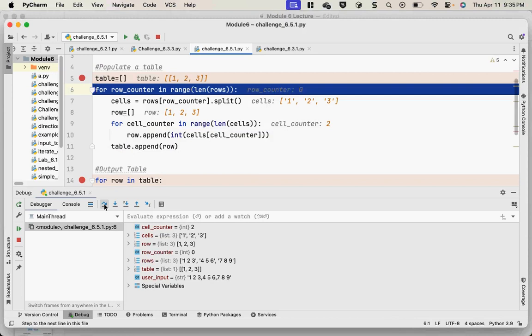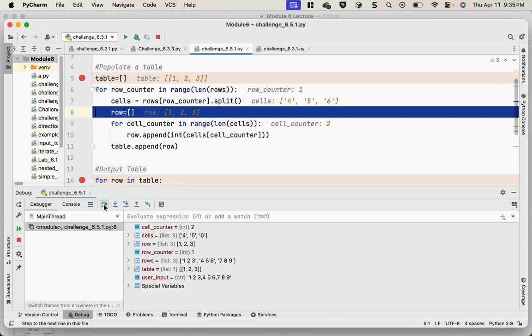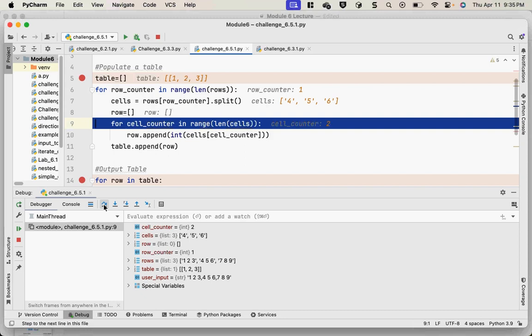What you'll notice is that for the inner loop, you have to complete the inner loop before you go back to that outer loop. So now I'm back at the outer loop. I'm going to change my counter. My counter is now 1. I'm going to step over that, and now I have 4, 5, and 6. I'm going to reinitialize row because everything that was in row is now in table. So I don't need row to contain 1, 2, 3 anymore. I want it to be empty.